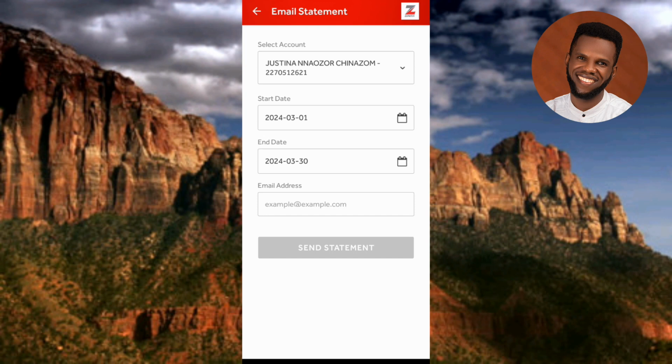So guys, now the next step I have to take is to input my email address. So let me input it right away. So guys, now you can see I've inputted my address. So guys, now you can see from the top I've actually inputted all that they need: my account, my start date, my end date, and my email address. So guys, now the next step you have to take is to tap on send statement. Once you tap on it, you're going to receive your bank statement in your email directly in a few seconds. So guys, let me tap on it right away.